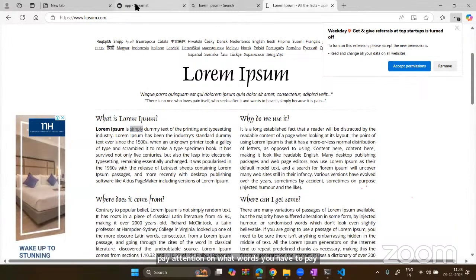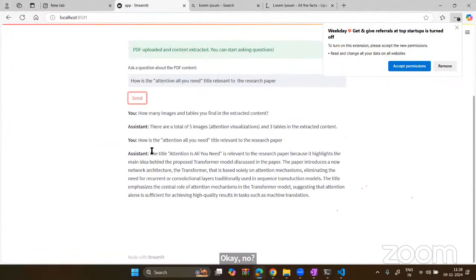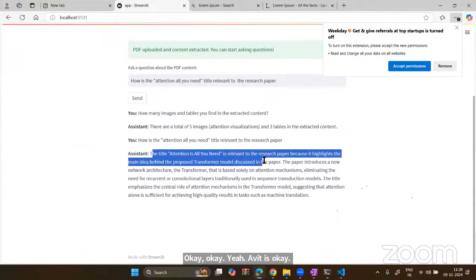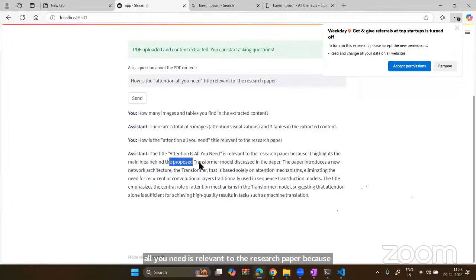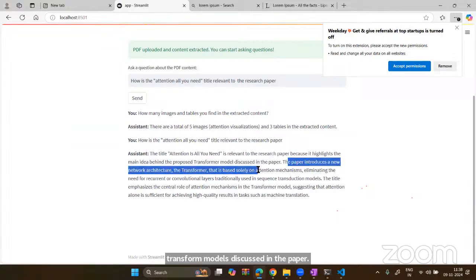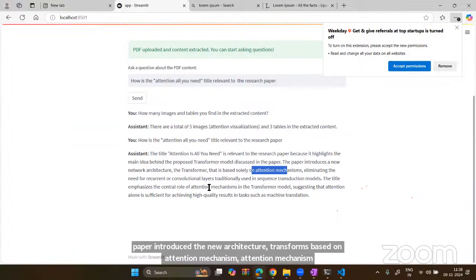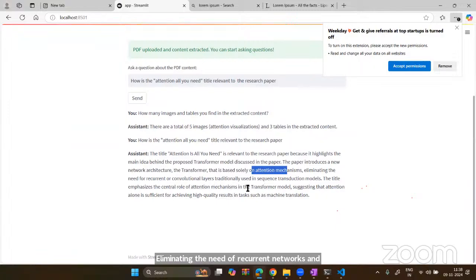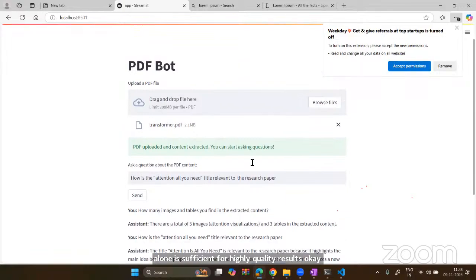Okay, let's see what our bot says. The title "Attention Is All You Need" is relevant to the research paper because it highlights the main idea behind the proposed transformer models discussed in the paper. The paper introduced the new architecture, transformers, based on the attention mechanism, eliminating the need for recurrent neural networks, and the title emphasizes the crucial role of the attention mechanism in this transformer model, suggesting that attention alone is sufficient for high quality results. Okay, it is not giving it in an easier way.